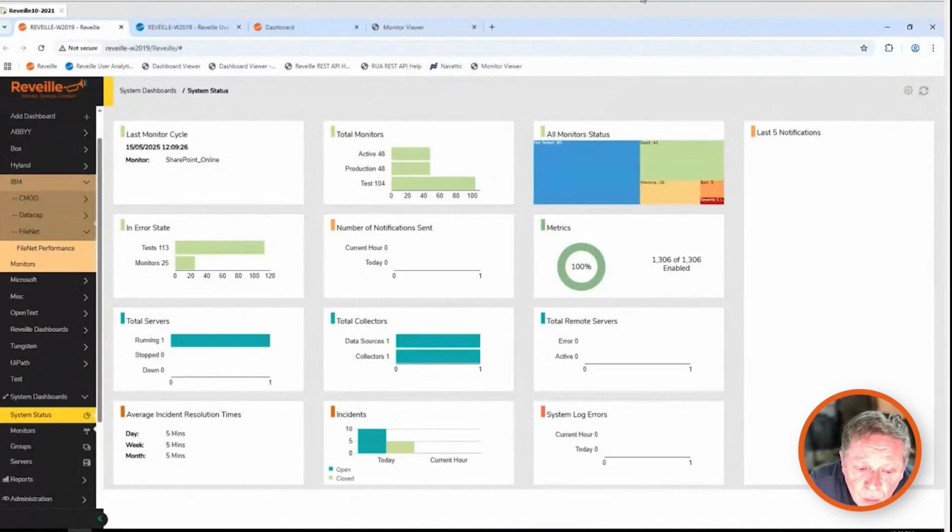And this is really how we've built out the tests for each of the systems, how we extended them. Because what's happened is they've come to us with issues. And if we haven't got tests that cover those particular issues, we've developed them. So we're constantly working to ensure that all of the different use cases are addressed by Reveille for each of the different products we monitor. And that's not just for IBM products. That could be OpenText, it could be Microsoft, it could be Abbyy, Tungsten, etc. All of the different ECM environments.